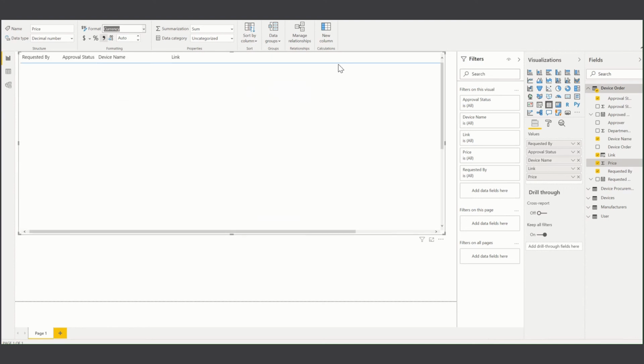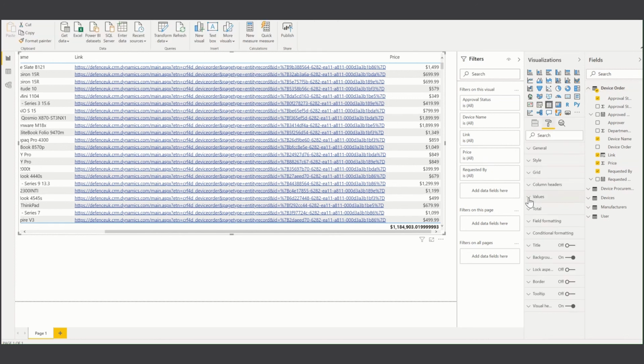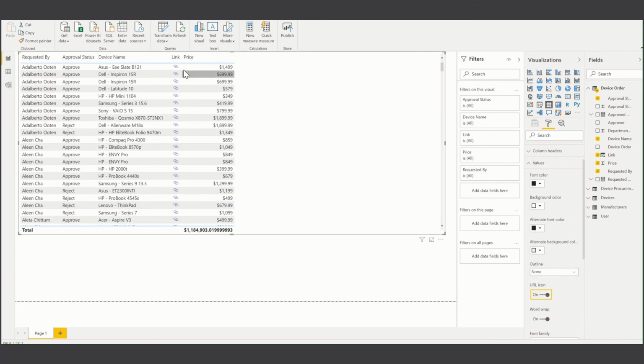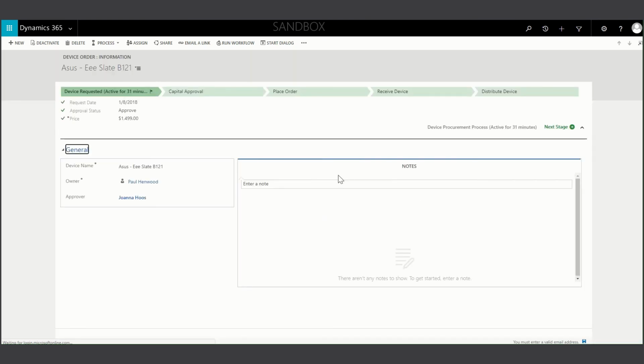so it appears numerically instead. Rather than showing this whole URL, which makes this table quite large, I can go to the Format button on the right hand side, and under Values, I can scroll down and I can change the URL to appear as an icon instead. So I just get this simple little link here, and when I click on it, it will navigate me back out to that entity, and I'll be able to see this particular order.